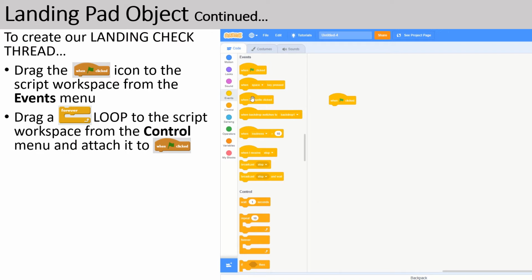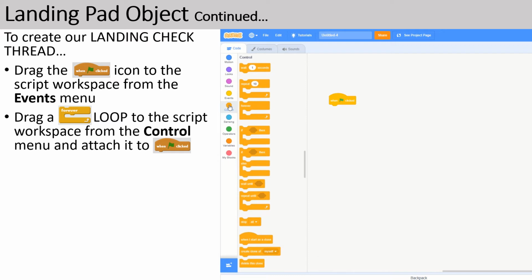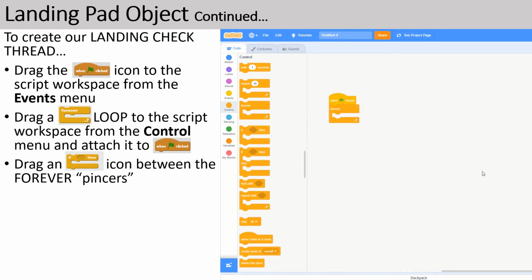Drag a forever loop to the script workspace from the Control menu and attach it to When Clicked. Drag an If-Then icon between the forever pincers.